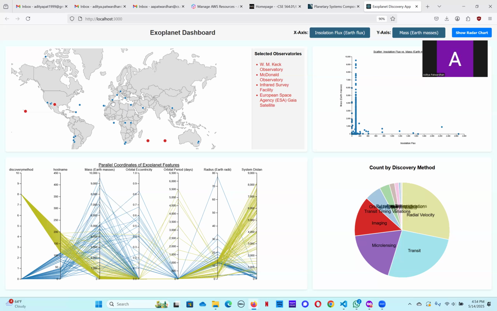So if you just hover over any particular point, then you can see which observatory it is. So if we go back to China, then this is the Yunnan. As you can see here is the Yunnan Astronomical Observatory, or in Australia, it is the Hat South, and the second is Parkes. These are the satellites. This is the ESA, and this is the infrared survey facility. Kepler would be here. Yeah, so you get the idea.